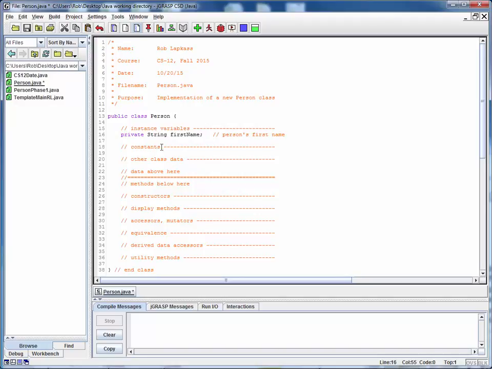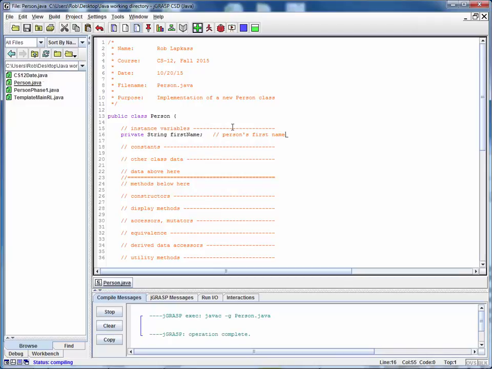Now, a couple things to notice. Notice that the instance variables are near the top of the class, and in particular, notice that this instance variable is external to any method, which is quite a departure from what we've seen in prior programs. But this is where instance variables belong. So as always, we'll save this, compile it, no problems. So that was the easy step.